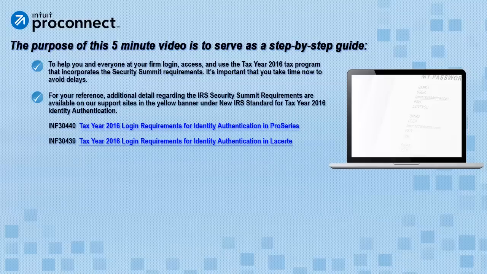For your reference, additional detail regarding the IRS Security Summit requirements are available on our support sites in the yellow banner under New IRS Standard for Tax Year 2016 Identity Authentication.